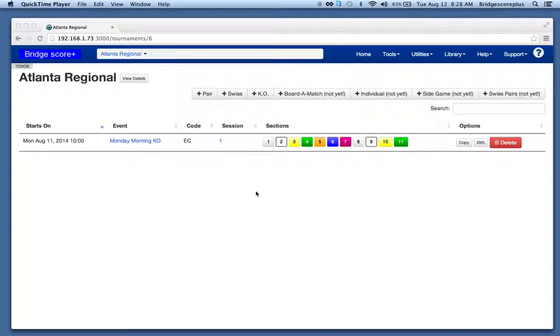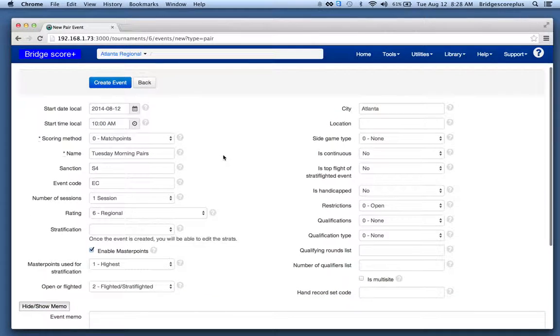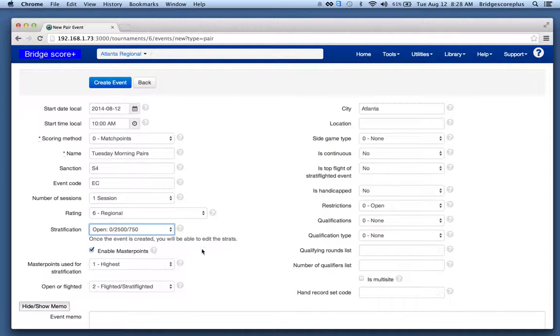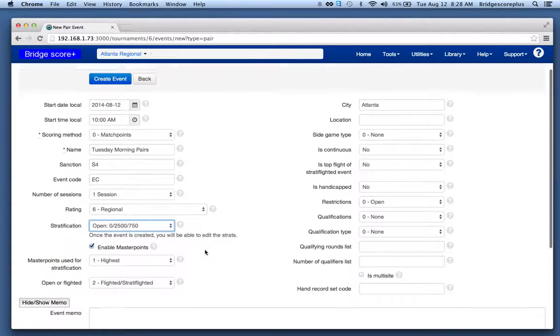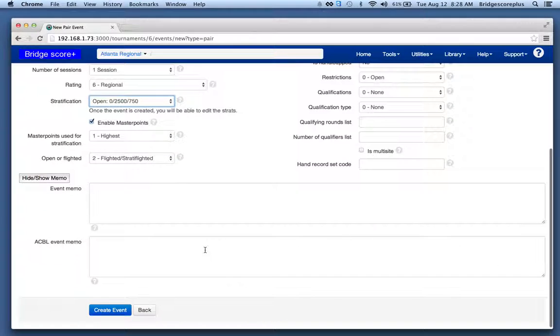the New Atlanta Regional. Click on plus pair to create a new pair event, and as before all the defaults are set up. I'm going to select a stratification. I'm going to do 3 strats. So I've got open, 2500 and 750. Everything else looks reasonable, so I'm going to go ahead and create the event.